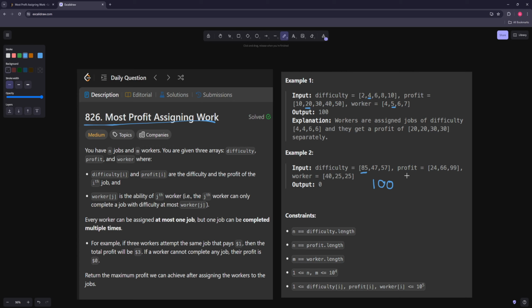They're not going to want to do the most difficult one. They're going to want to do the most profitable one. And that's kind of like the main thing of this problem. So you want to figure out for every worker, what are all the jobs they can do, which one's the most profitable, and just do that one. And how do you do this efficiently? So it's actually pretty easy.